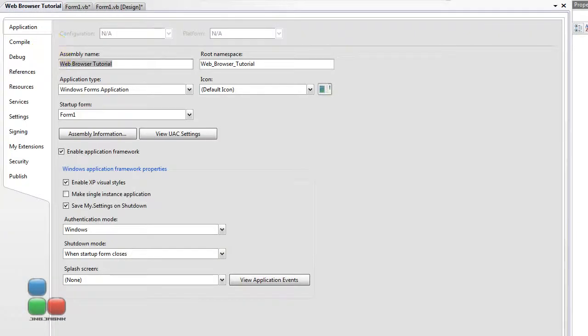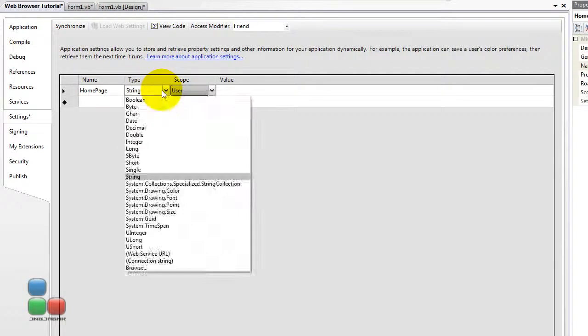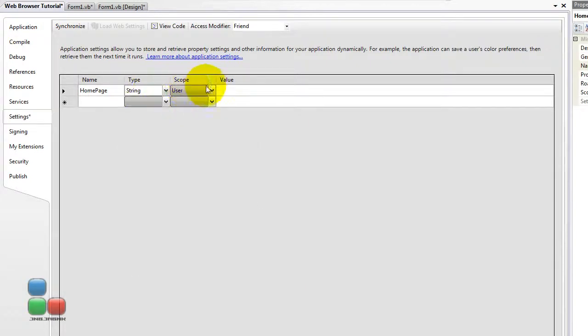and go to the project name, and then Properties, you go to Settings, and here you can see something. I'm going to change the name. It's showing you Setting. I'm going to change that to HomePage. The type is going to be String, scope is going to be User, and value is going to be http:, and then whatever you want to do. So let's use my channel's for instance.